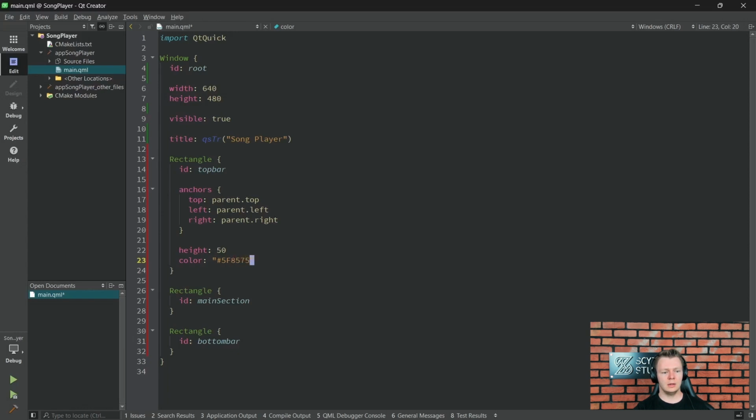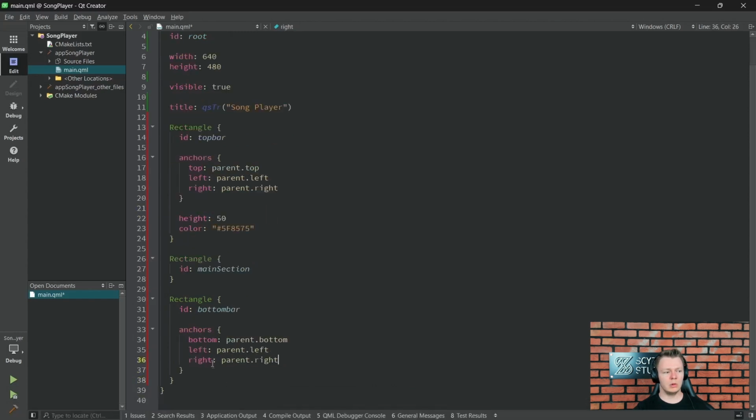And next, we will anchor the bottom bar to the bottom of the window. And similarly to the top bar, we will make it fill the window horizontally. Then let's set a height of 100 pixels and then a color. It should also be nice.